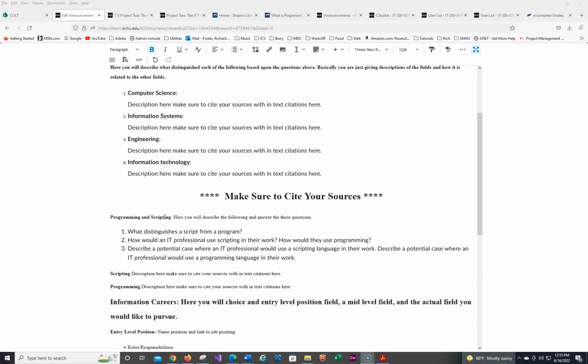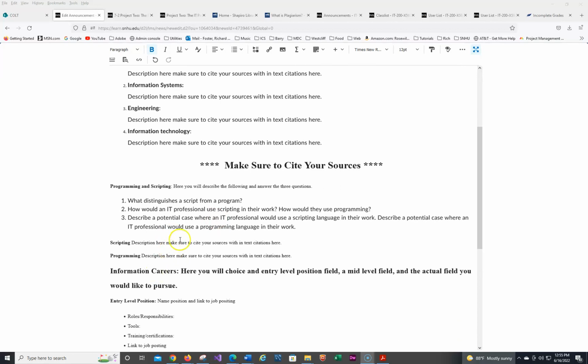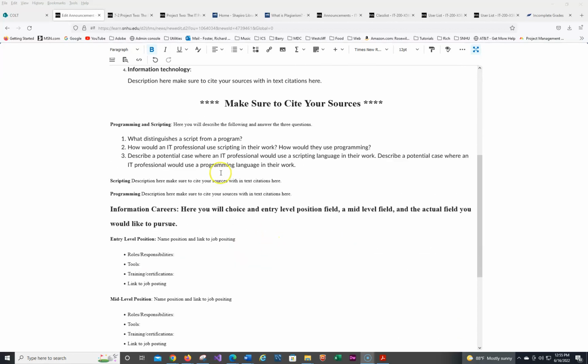A program is a complete standalone program that you can run, such as Microsoft Word. Scripts are parts of a program. If you go into a web page, there are certain scripts in there that are written to perform a function. So a script will not normally run all by itself, so just bear that in mind, whereas a program will. And here you're going to describe a case where an IT professional will use scripting languages in their own work. There are many scripting languages out there that you can look at. So again, you're going to put what scripting does, what programming is, and again, make sure that you put your citations in here.